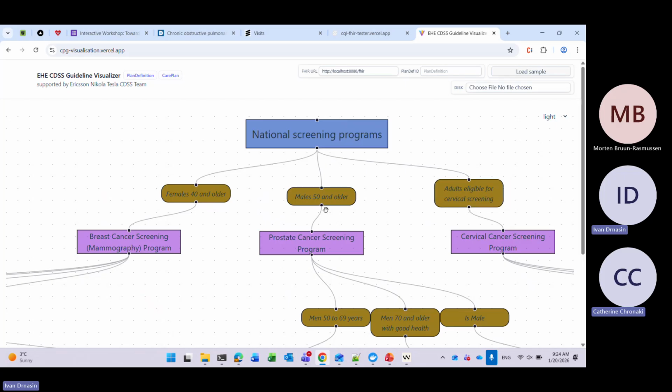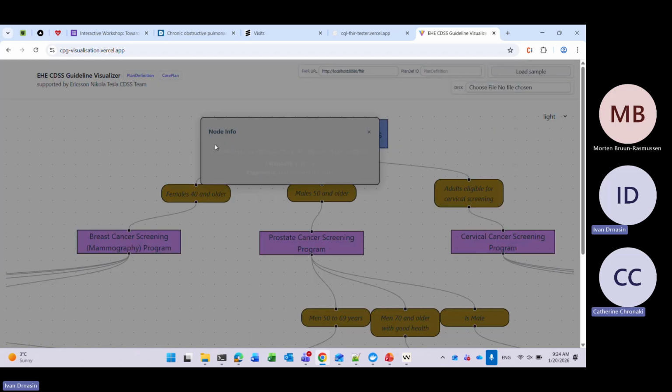For each of those, we would like to send the patient to this national screening, and then while traversing this tree, if the patient is eligible for any of those, they will end up in one of these trees. So we have inclusion criteria. It's not single.